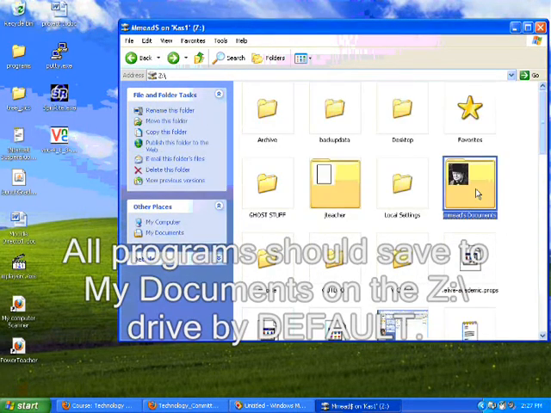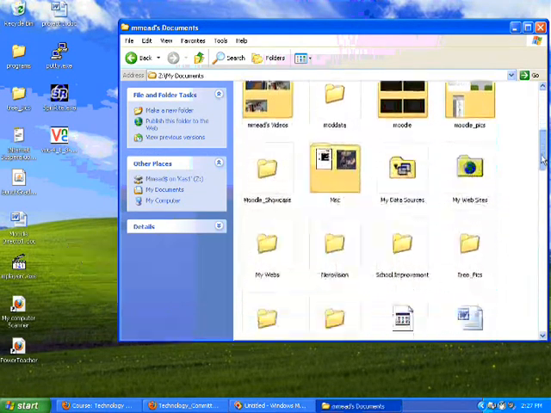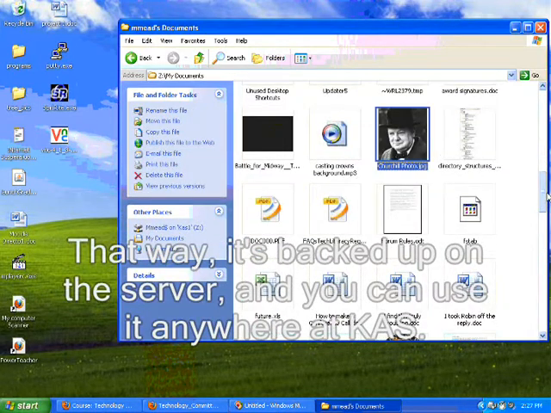And here's My Documents. You can go inside here. This is all the stuff in My Documents, including a great picture of Winston Churchill.